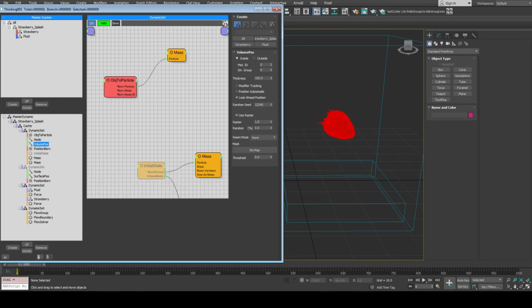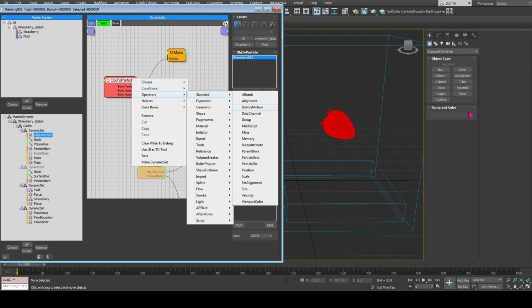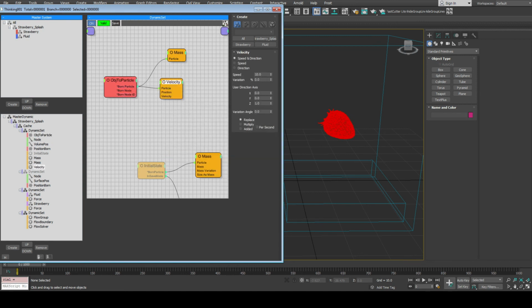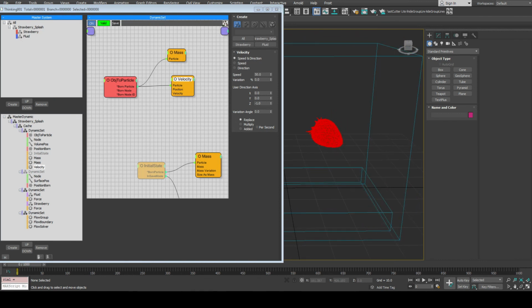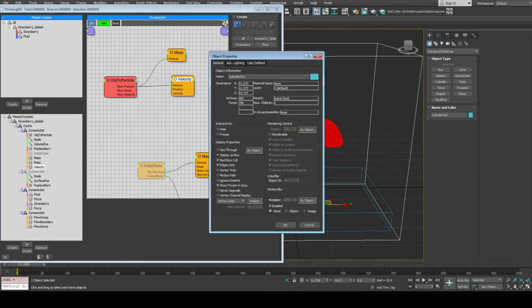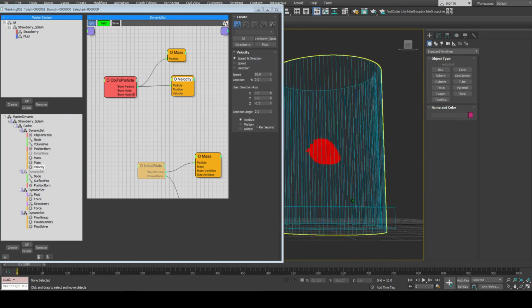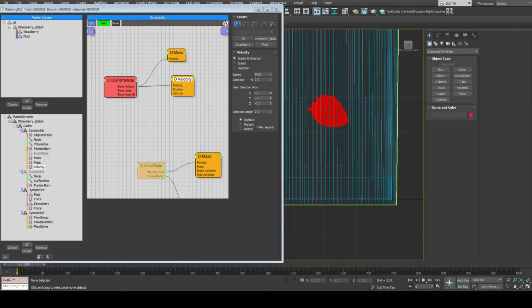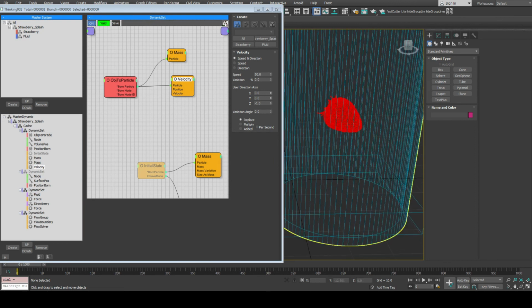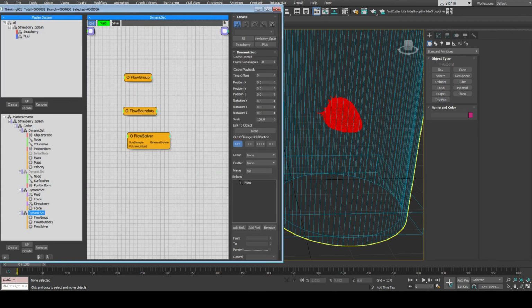Alright, let's give some velocity to the strawberry. Okay, let's assign like 50 in the negative direction. Okay, now it moves a little faster. Okay, and we want collision with this cylinder container, which is our container vessel. So we need to create bullet physics now.